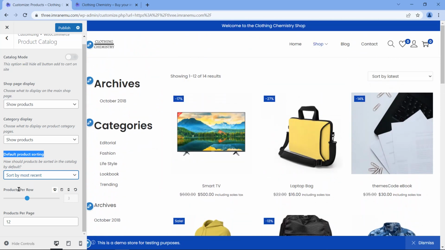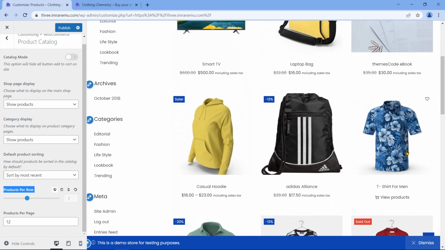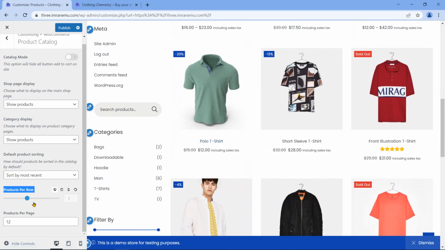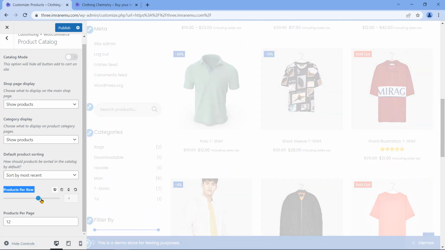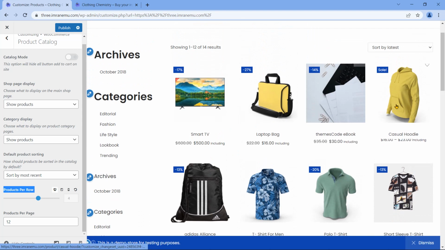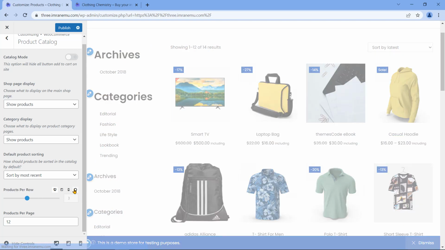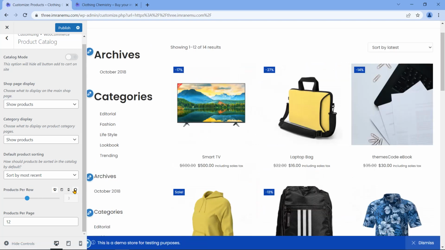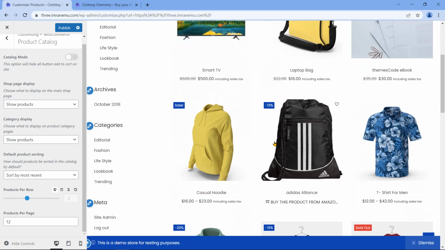Next is Product per row. As you can see, there are 3 products in a row. I set 4 products with the help of this range slider. And yes, it's showing 4 products in a row. If you want to come back to the default option, click on this reset button. And yes, there are 3 products in a row once again.